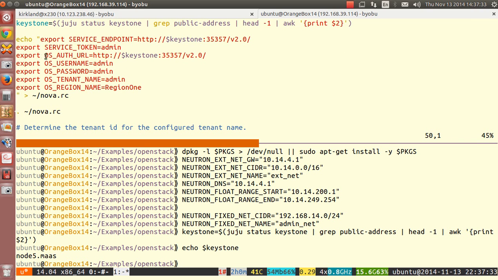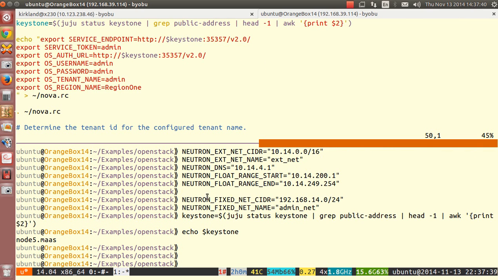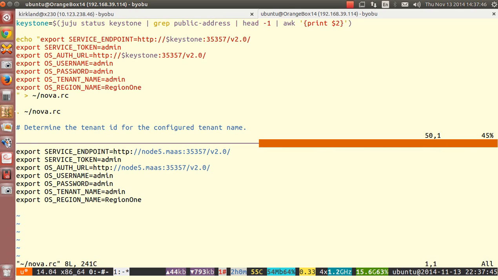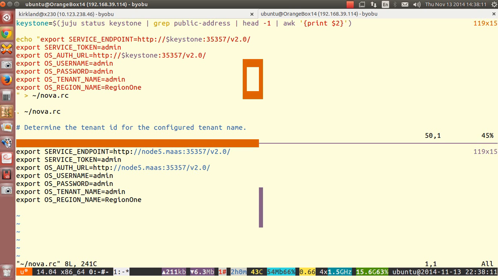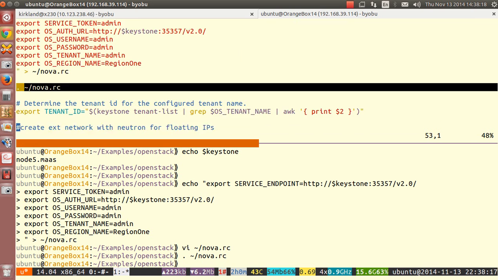Because we're going to need to add some information to a Nova RC file. This is a bit of a convention, but most people who set up an OpenStack will create a Nova RC file that defines these variables. The Nova command line, the OpenStack command line clients, respect these variable names. So you have a service endpoint, a service token or password, an auth URL, username, password, etc. And these we'll set here, and then we will source that configuration file that we just wrote.